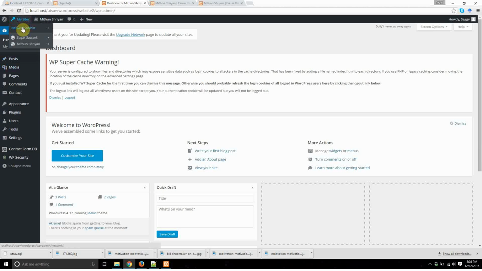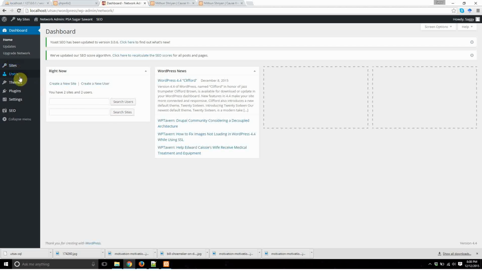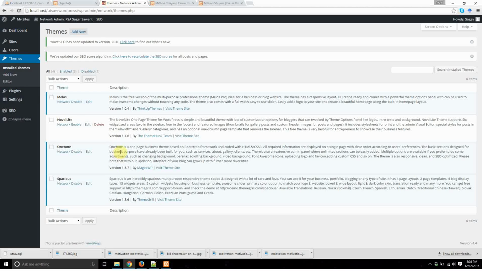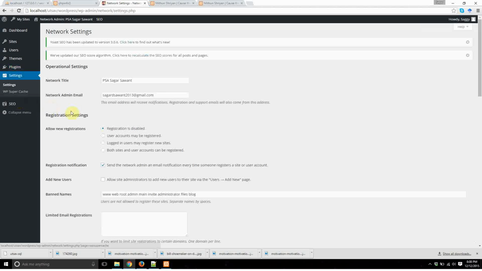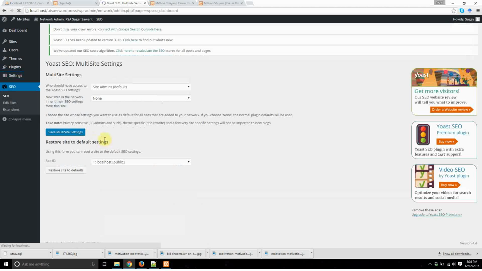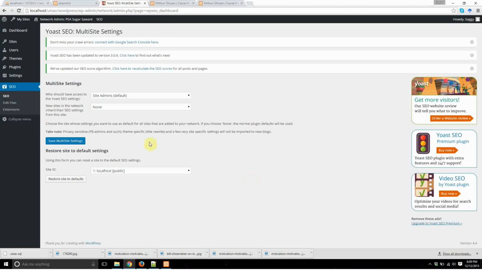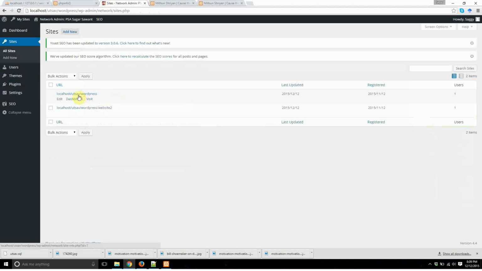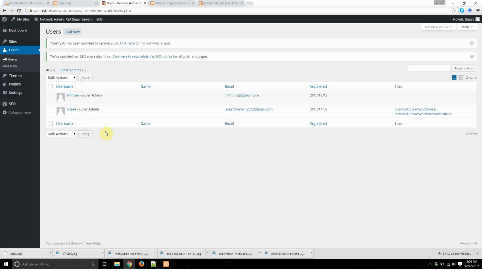The best thing here is you can upload themes together through one single backend. I can install one single theme on both websites directly, in parallel. I can add plugins, change the settings, and I can also use an SEO form, that is search engine optimization, through the backend itself. So these are my websites. If I want to add users for the backend, I have already added 2 users here.